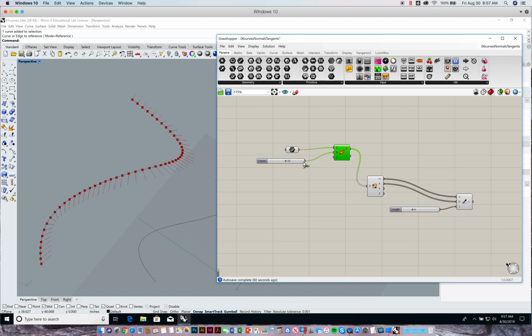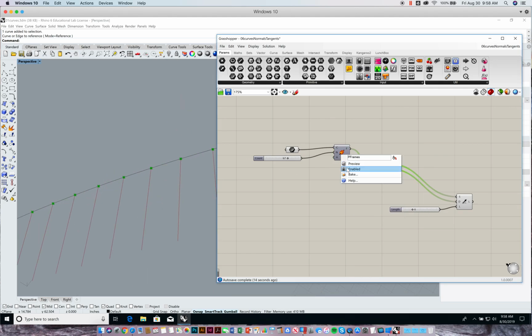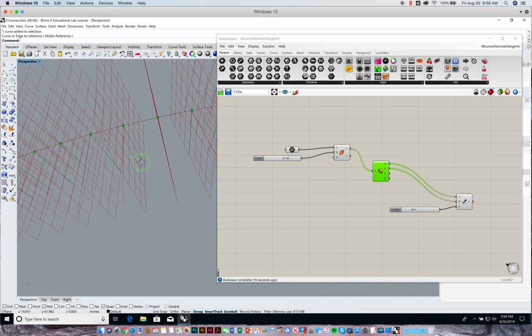And so I've plugged in the curve, and I've plugged in a number slider that we can use to adjust the number of divisions, right? So we can make this much less dense or much more dense, depending on how we manipulate that slider. Okay, that gives us a set of frames, a set of planes, basically. And here, let me just zoom in. I've turned the preview off on these, but you can see each of these planes.